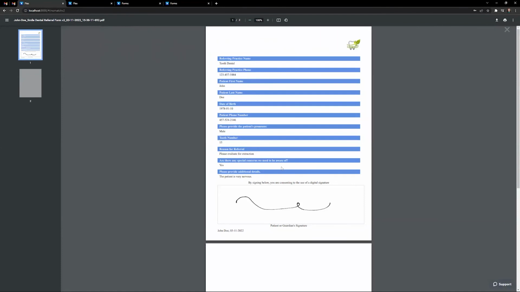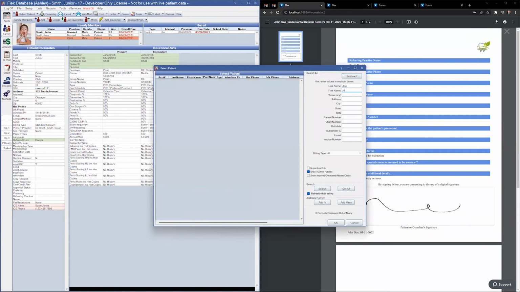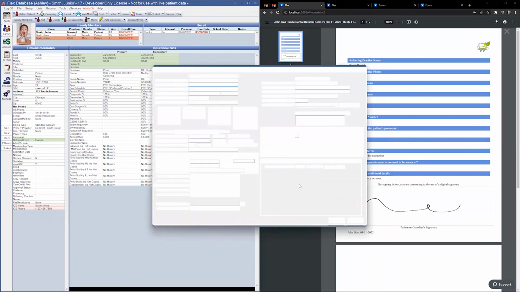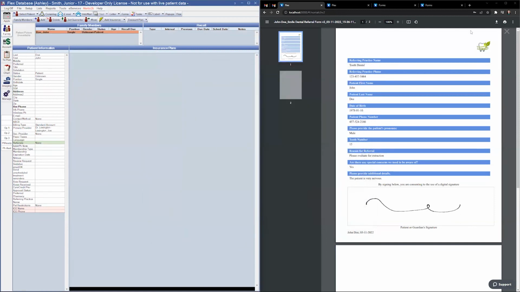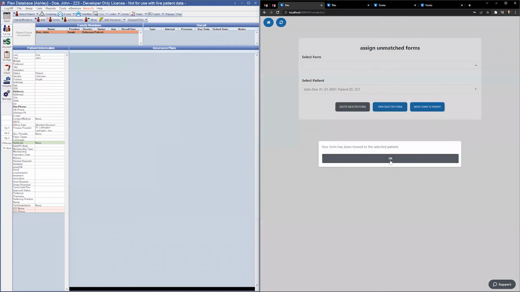If a patient is sent over to us like this from another provider, we can see all of those details. Maybe we don't have that patient in Open Dental yet. So we can come quickly to Open Dental and add in their information here. And as soon as we add them into Open Dental, we'll be able to match the patient. We'll move our form to the patient here.